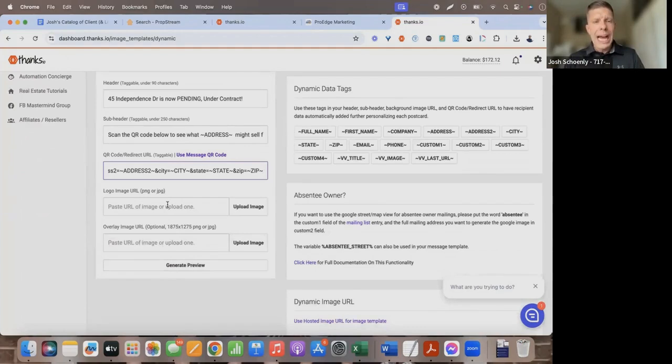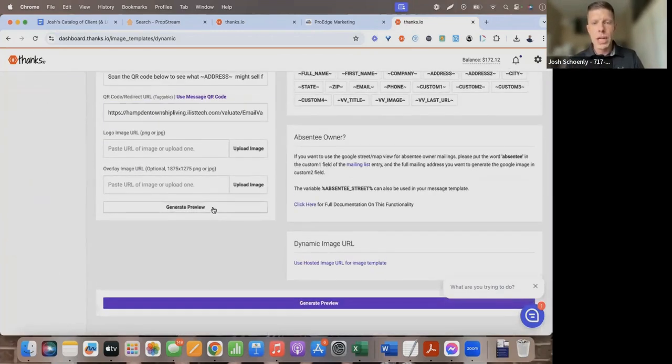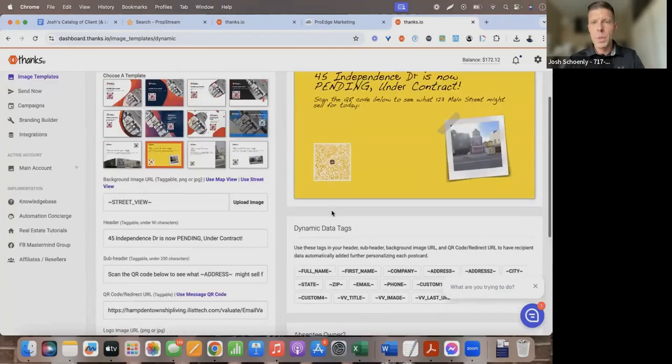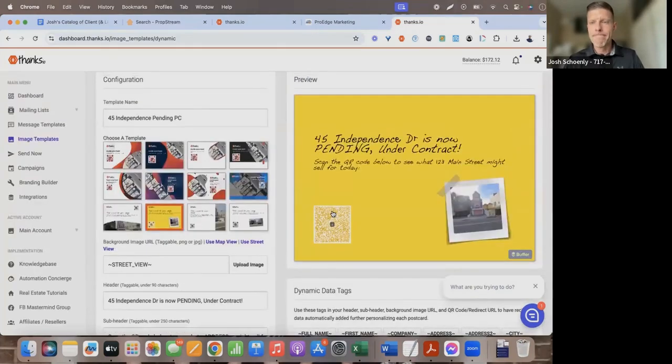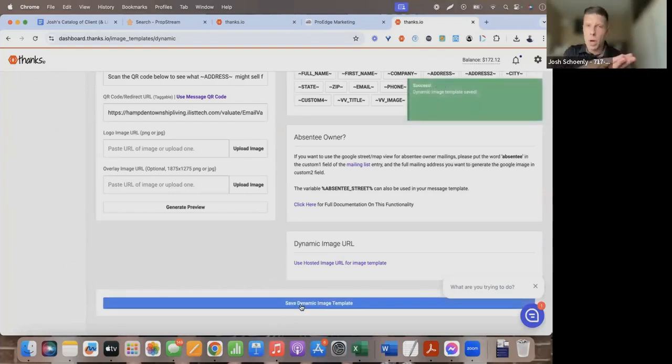If I wanted to add a logo image, top left, I could do that here. If I wanted to overlay an image to replace the ugly yellow, I could do that. I'm not doing either of those things. I'm going to click Generate Preview. There we go. And now I'm going to save the dynamic image template. So that's the front of the postcard. Now I've got to build the back of the postcard.